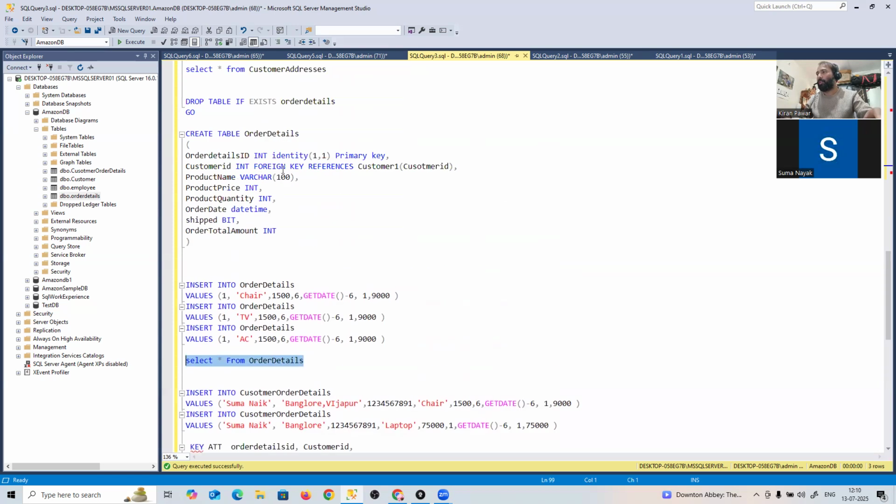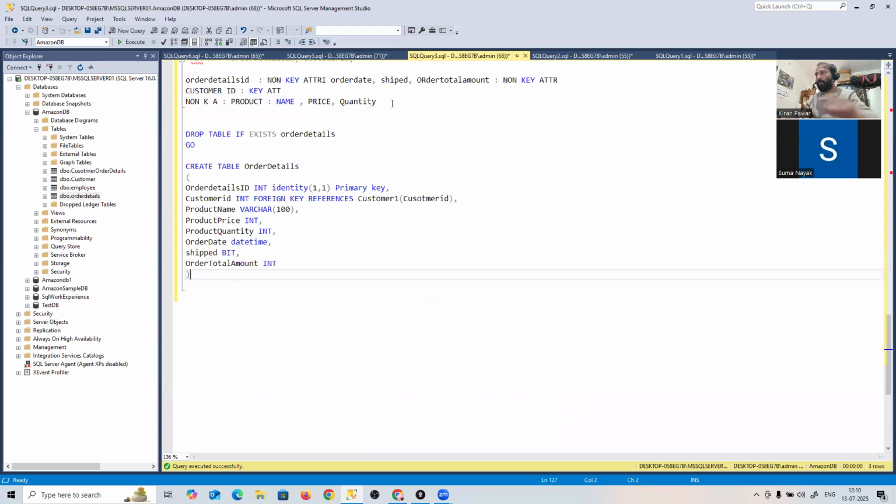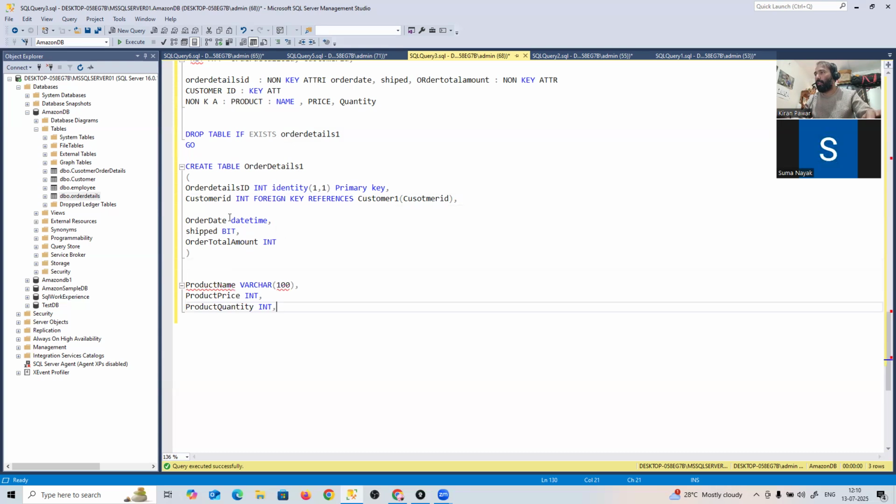Okay, so what I will do, instead of this customer order details table, again, we'll separate out this table. Instead of this customer order details, drop table order details, and we'll create an order details one, to avoid that foreign key constraint. So order details ID, customer ID, and I will remove the product related columns from here, product ID and all these three. I will remove these three columns and I will create a separate table for them. And this order date is related to this, my shipped is related to this, and my order total amount is related to this table, right?